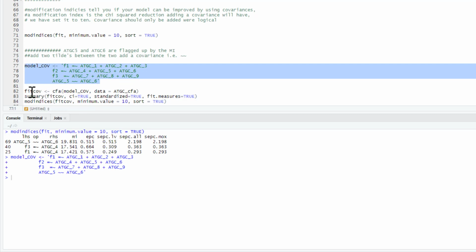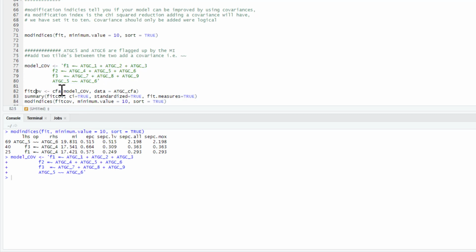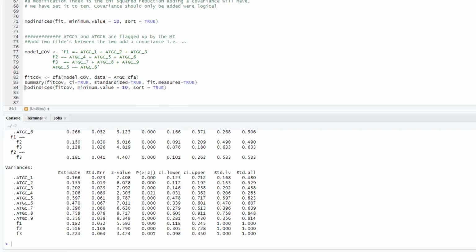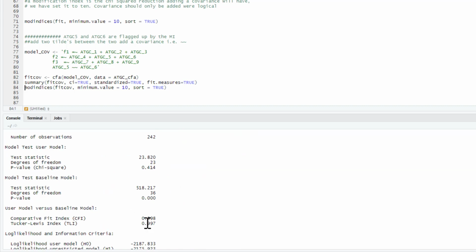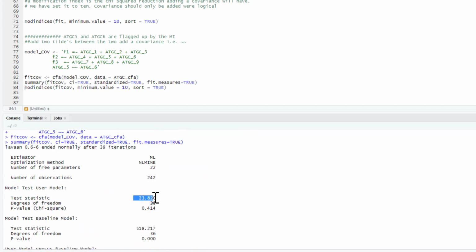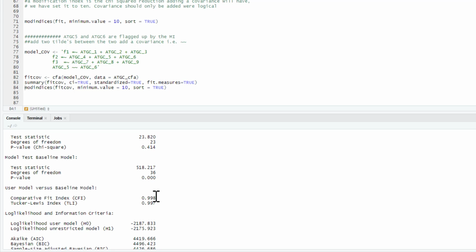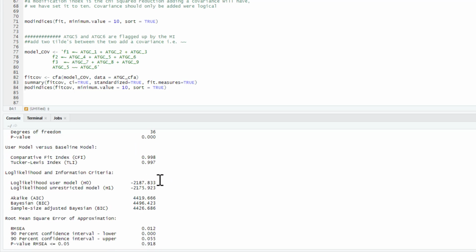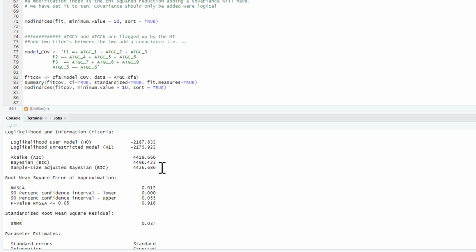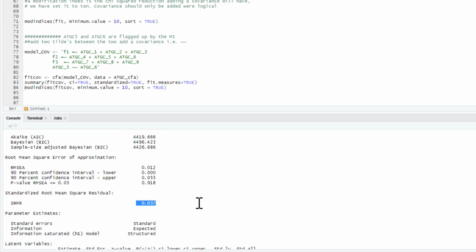And then we need to create the object fit cov. So this is the confirmatory factor analysis of model cov, same data as before, and then we get a summary for it, and you can see a big reduction in our chi-squared. The chi-squared is now non-significant. Big increase in the CFI and TLI, so they're now really high. RMSEA is much lower. These values are also lower. Standardized root mean residual is also lower. So by adding that covariance, all the model fit indices have actually got better.